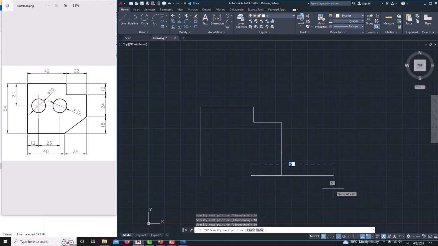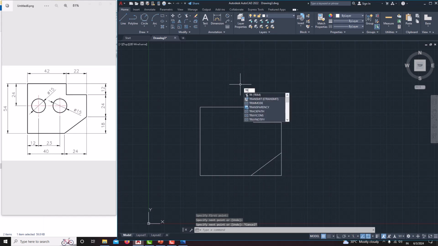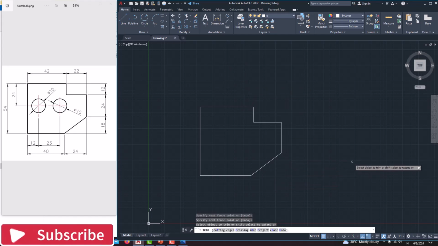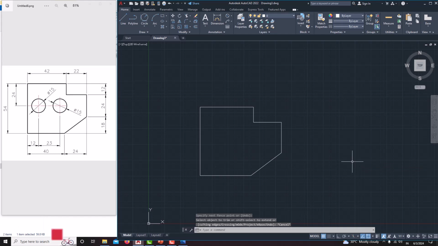For easy closing, just press F8 to switch off the ortho mode. Then you can close it easily. Then cancel it. Then again go for L, enter. This point. Then you close it. Right click, cancel. Then we need to remove these two lines. For that, go for TR, nothing but trim. TR, enter. Just remove these two lines. That's it. Then press escape to come out from the trim command. Now we have come out from the trim command.